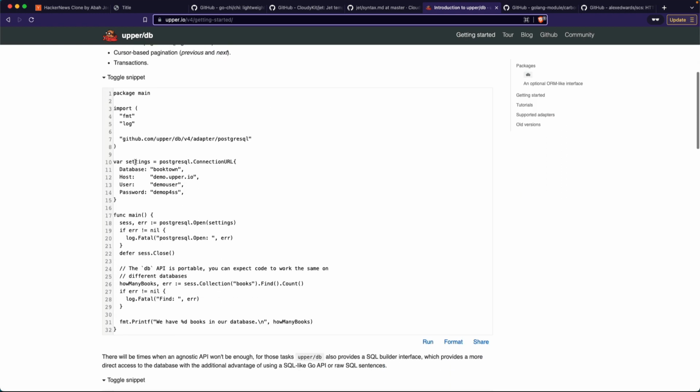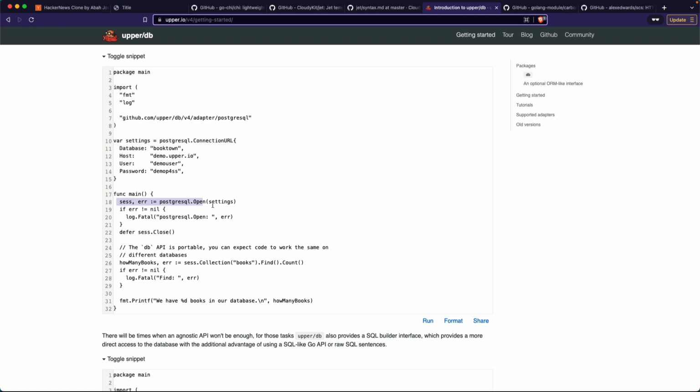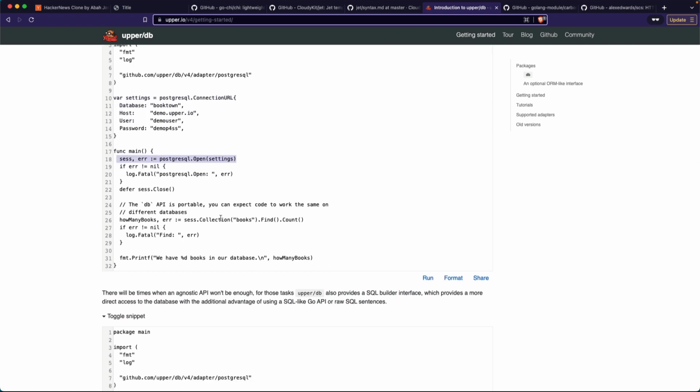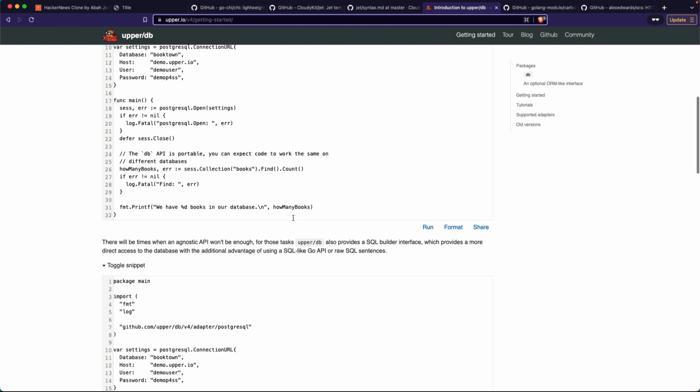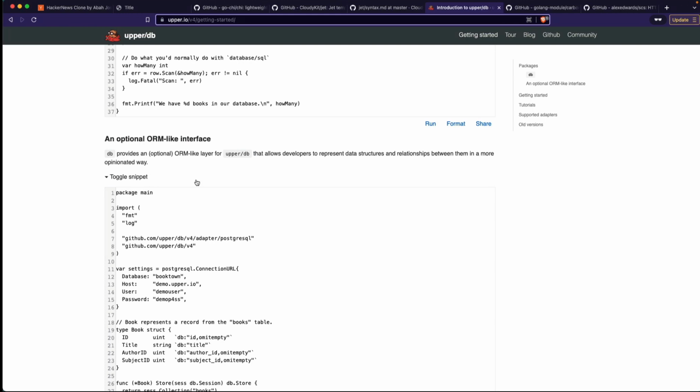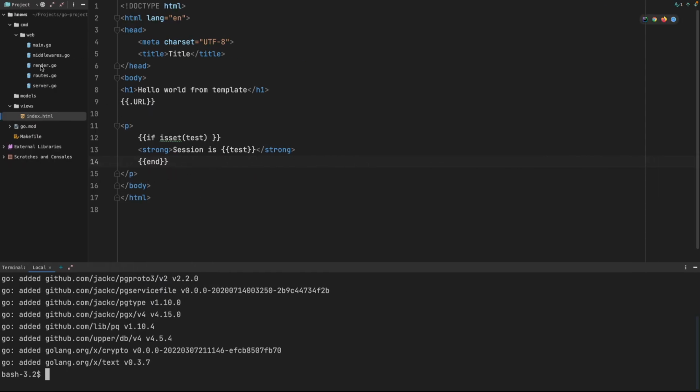While it's installing, let's go here and click on getting started to look around a little bit. You see, you first of all need to configure it and connect. Then when you open the connection, you can just call collection, the name of your table, find, and do something with it. Really simple, but very powerful, right? So what I'm going to do now is start working on the database connection.